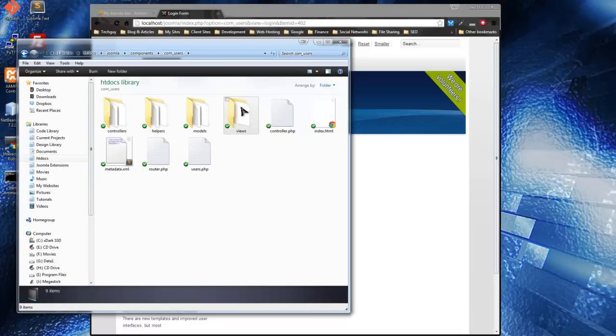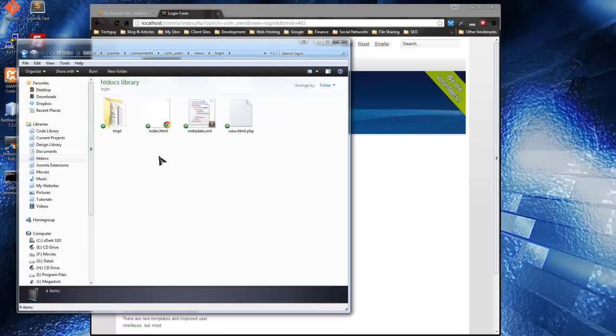So we want to go to views, and with many components they won't have these subfolders. They'll just have the template folder, but since there are so many different views for the users, we have these different folders. So we want to go to the login folder, and we have a view.html.php file, which is where the view talks to the model, and vice versa. We're not going to touch that. What we want is the template file.